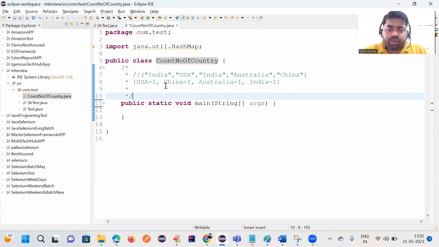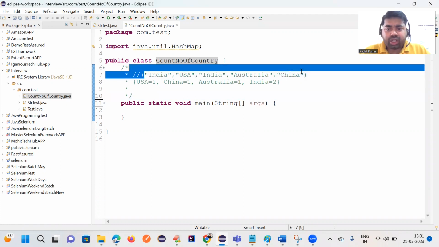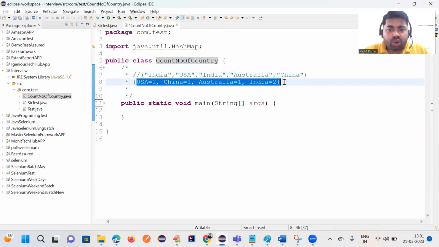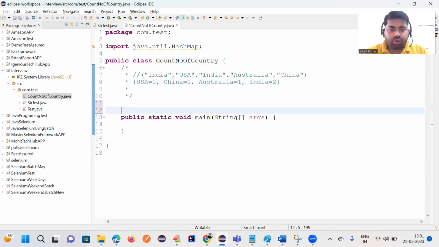Okay, so actually the question is, we have a list of countries. These are the countries, and this is your input, and you have to count the number of occurrences. So using a hash map you have to write this code. If you have a different way then you can also try, but I'm using this hash map to get this output. Okay, so let me show you how to do that.